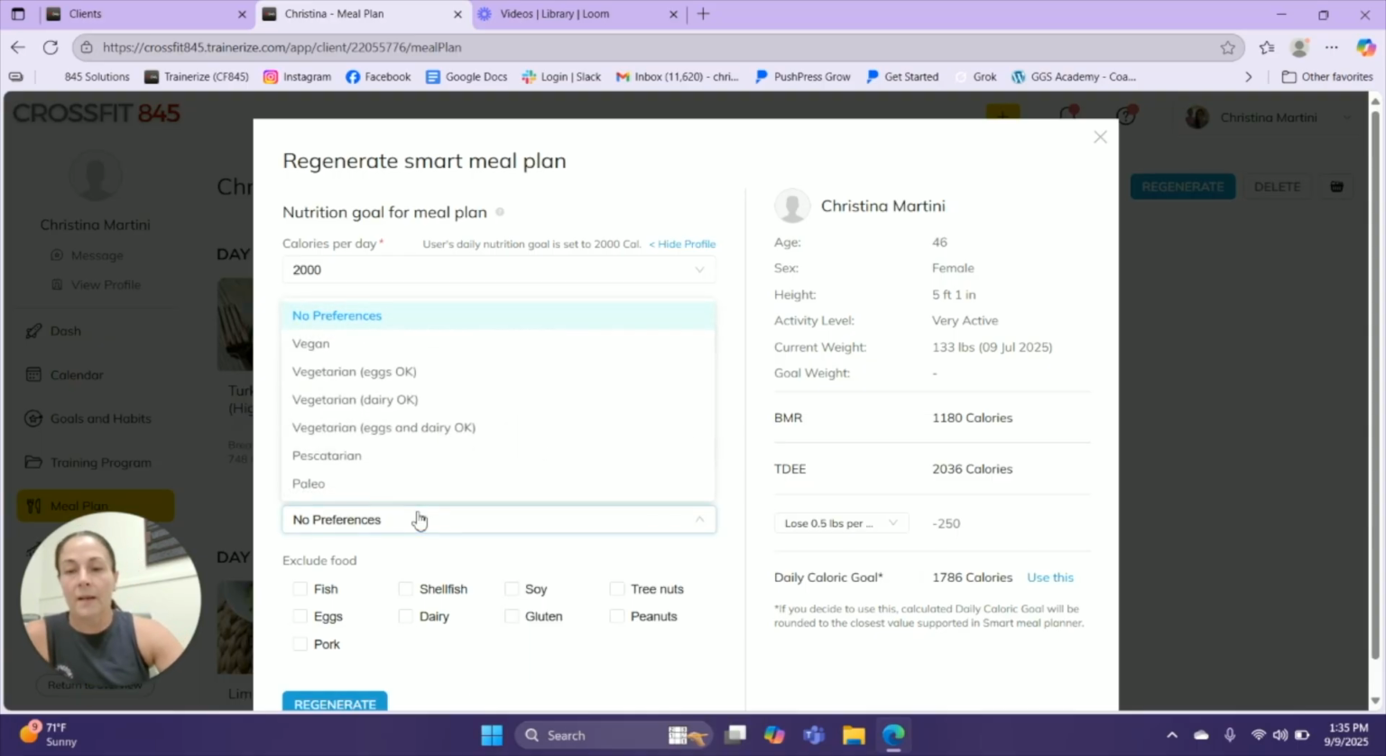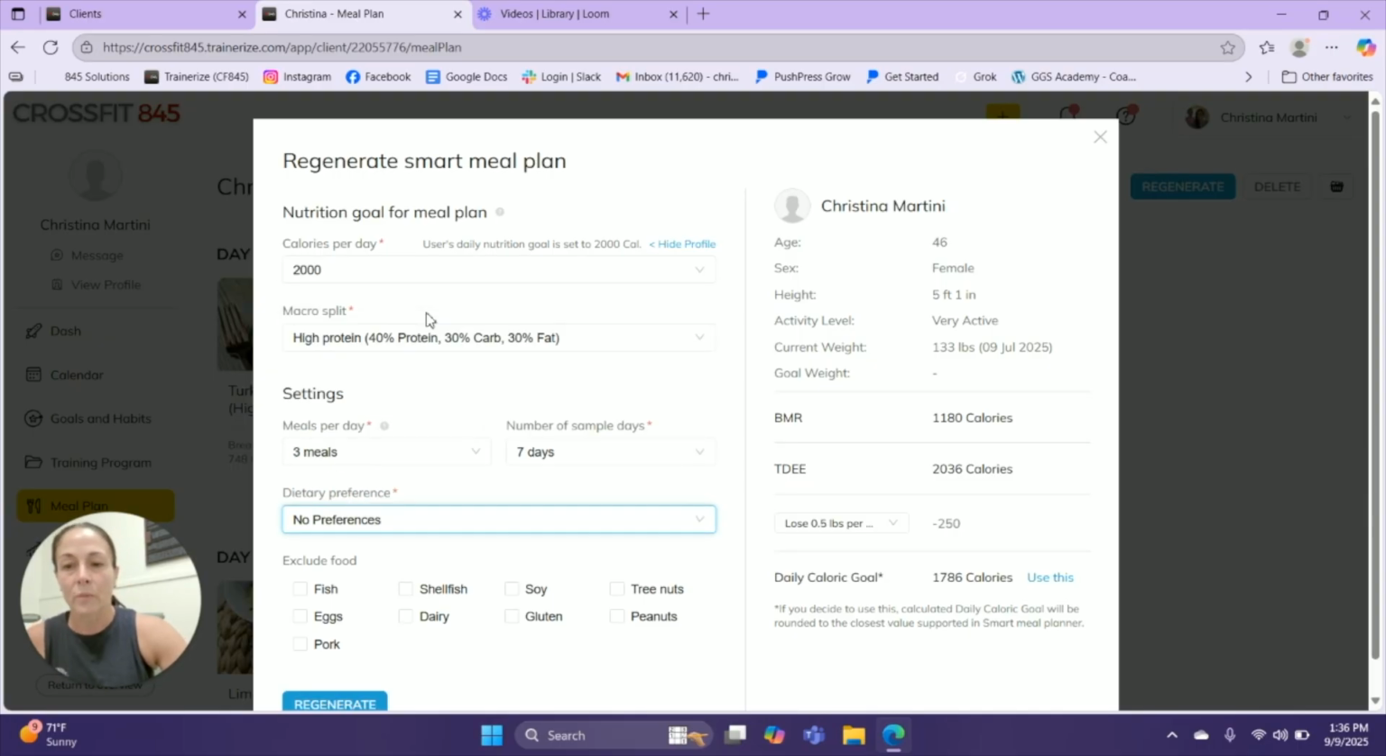Dietary preference. Now, this is where you create your meal plan. You can do vegan, vegetarian eggs okay, vegetarian dairy okay, vegetarian eggs and dairy okay, pescatarian, or even paleo. But if it's no preference, which is mine, I eat anything that I want, and I don't have any allergens, which are down here, which would need to be excluded, then no preferences.